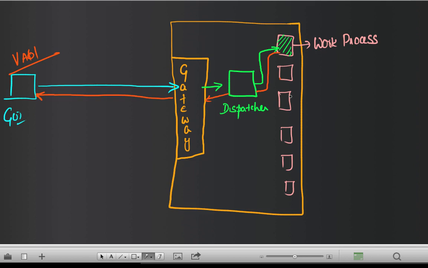What would happen if the users increase? So it's not just me, but there are 300 users. What would happen then? The number of work processes might not be enough. One server might not be enough. There might be more servers needed. So SAP has architected its server in a very scalable way.